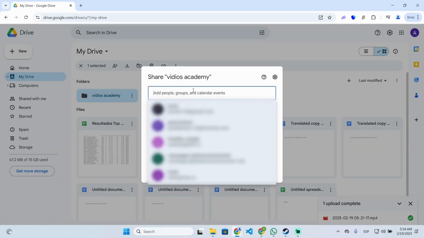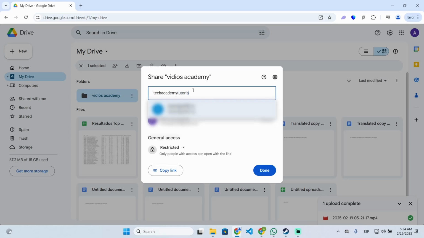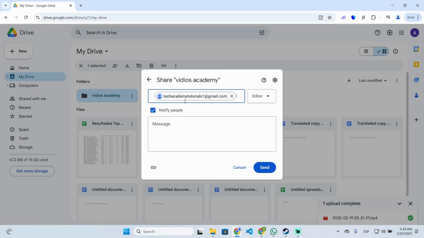So in this case, I'm gonna send it to myself. And then all you need to do is select a permission you want to give to that person. So in this case, it will be editor. You can set a message and then click on send.